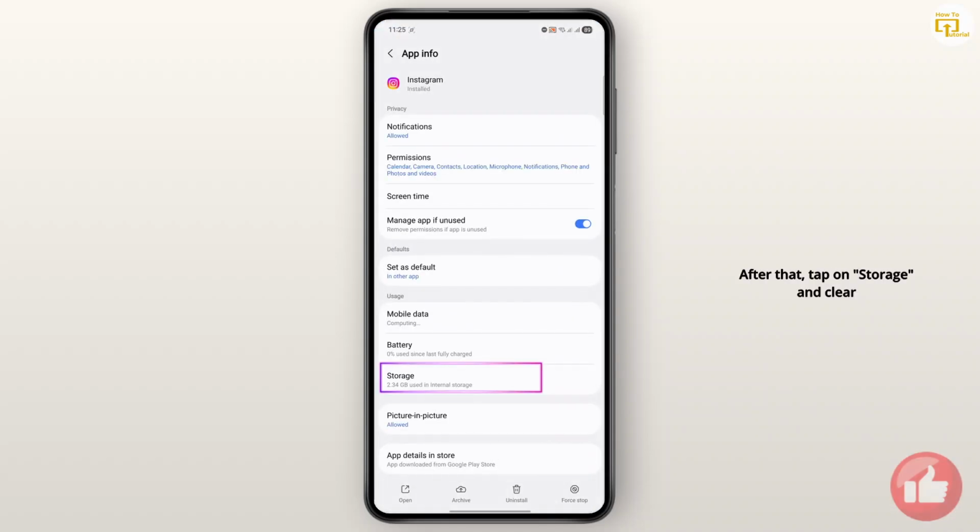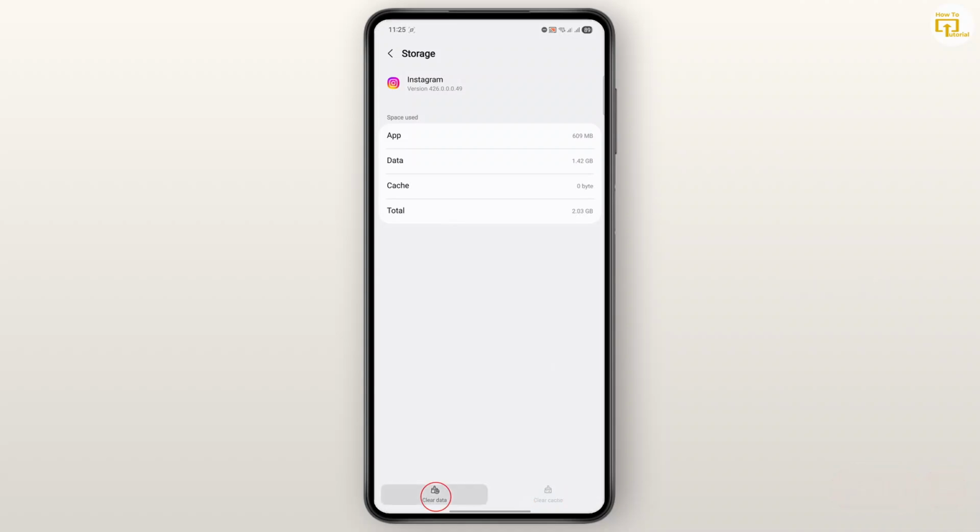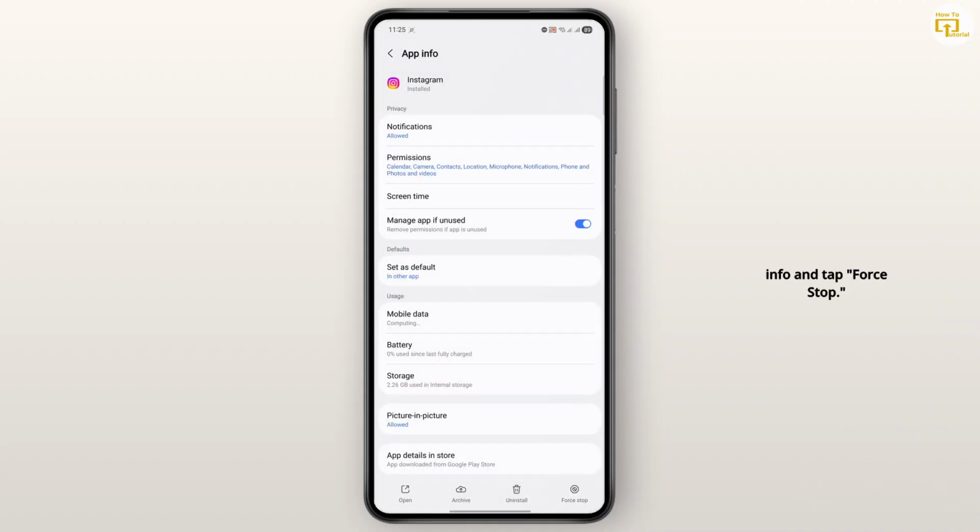After that, tap on Storage and clear both the cache and data. From there, go back to App Info and tap Force Stop, then reopen Instagram and try logging in again.